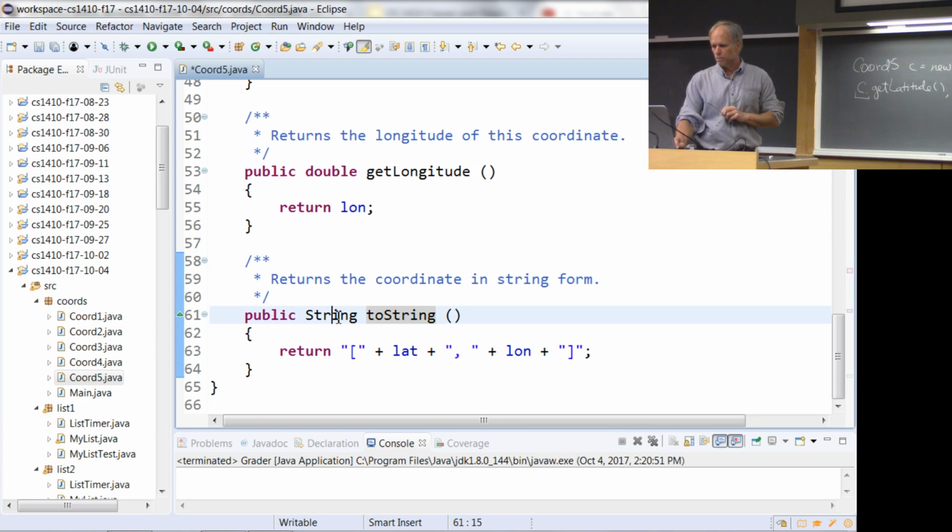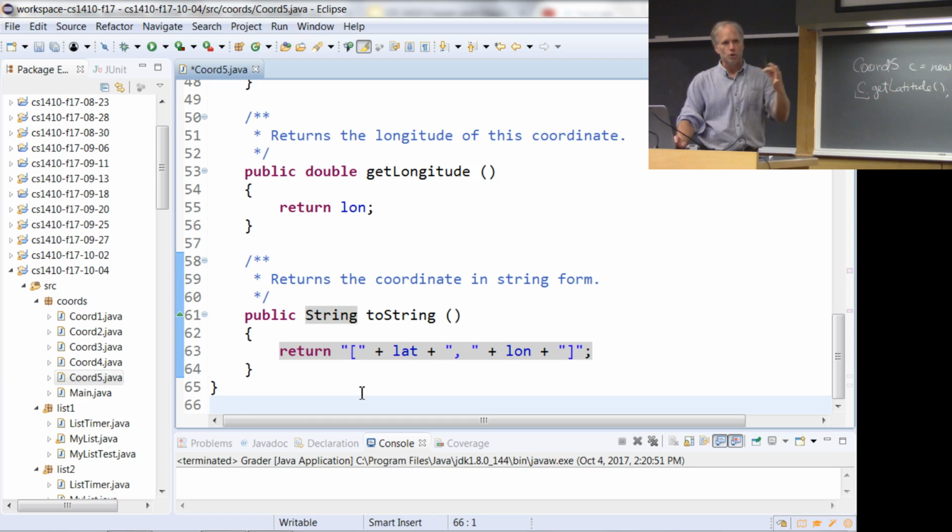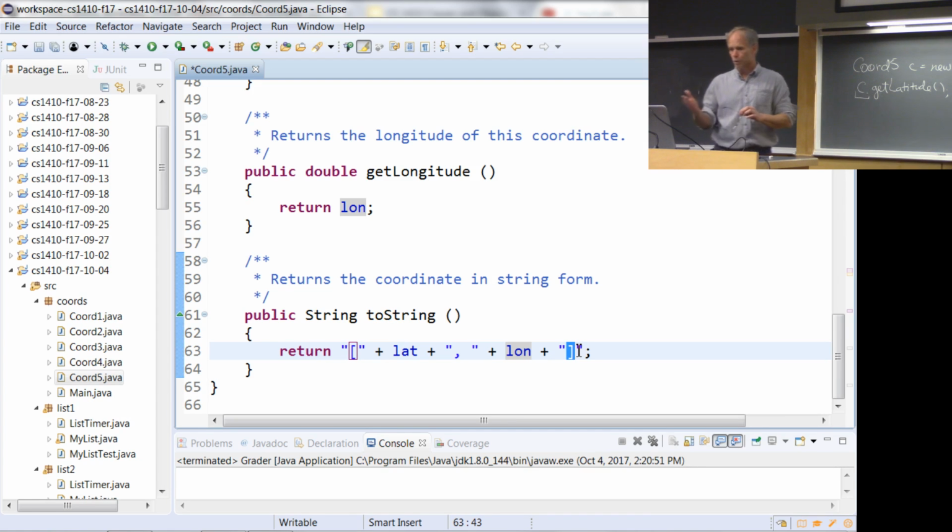It's called toString. It returns a string. I just decided if someone asked me to print out or turn a coordinate into a string, I would have a square bracket and then the latitude number and then a comma and a space and the longitude number and then a square bracket. And now anytime Java needs to convert a coordinate to a string, it'll call this method.